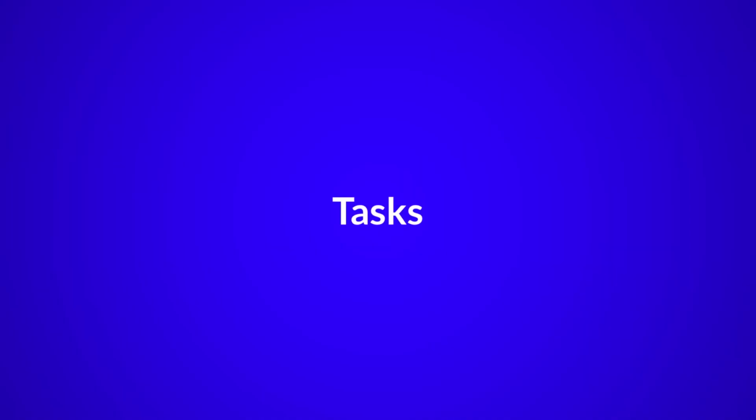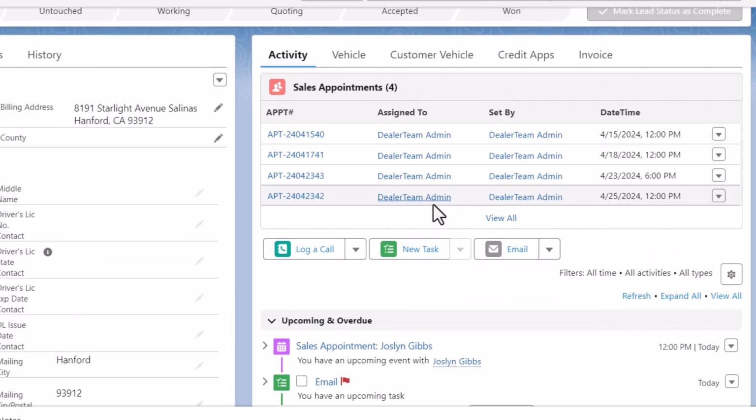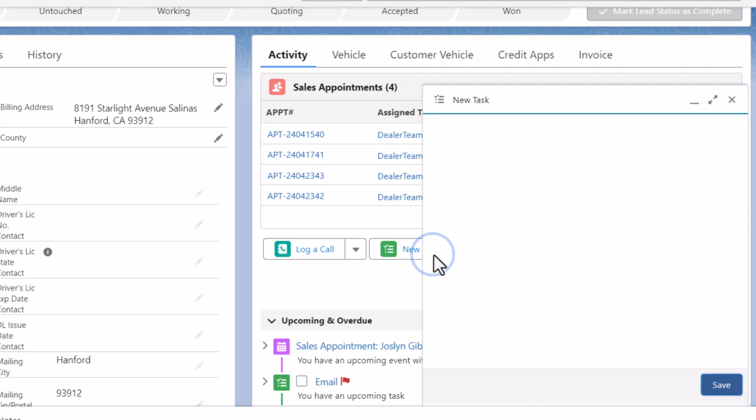Tasks are a point-in-time record of an activity, such as a logged call or email. They can be set in the future and have due dates and statuses. Tasks with high priority are marked with a red flag, and dates of overdue tasks are marked in red. To schedule a new task, click on New Task.